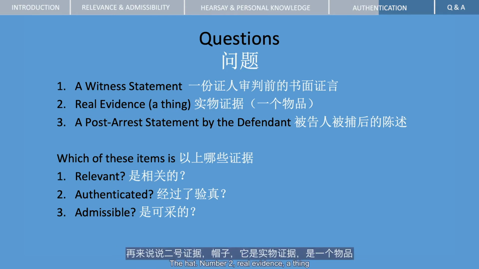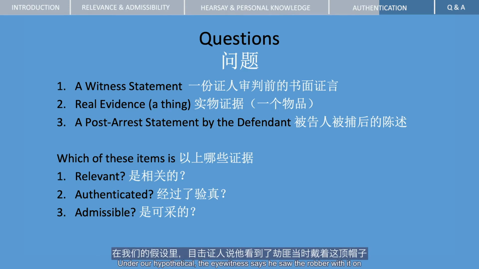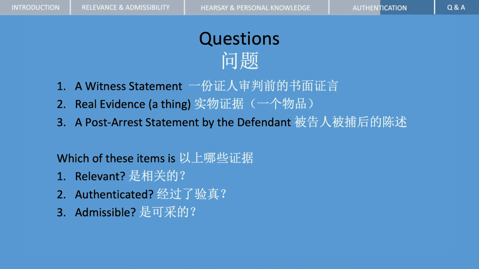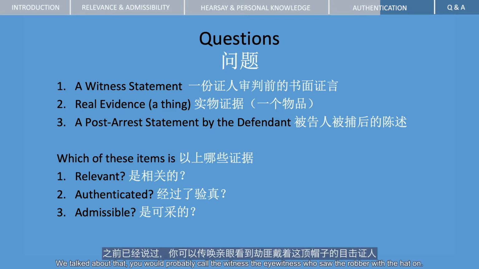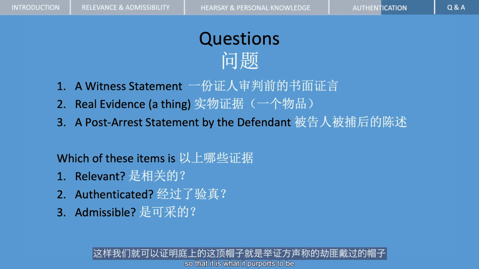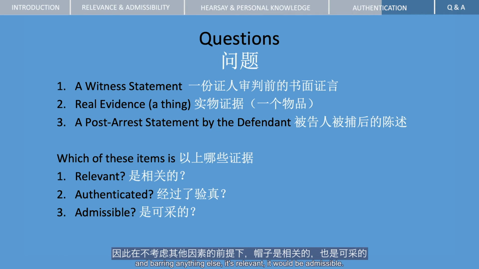The hat, number 2, real evidence, a thing. Is the hat relevant? Surely it's relevant. Under our hypothetical, the eyewitness says he saw the robber with it on, and we now know that it has the defendant's DNA on it. It's relevant. How do you authenticate it? We talked about that. You would probably call the eyewitness who saw the robber with the hat on, and you would call the police officer that recovered the hat so that it is what it purports to be. And barring anything else, it's relevant.